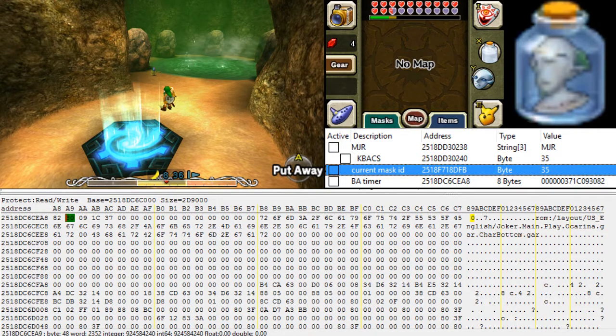Now, there's one last ray of hope, and that is how these invalid KBACS values are converted into the effect they have. For the low values, it turns out that there is some conversion that is done to go from that mask ID to a mask that Link wears. For higher values, that same conversion process fails. However, that conversion is done to go from mask ID to the corresponding effect.